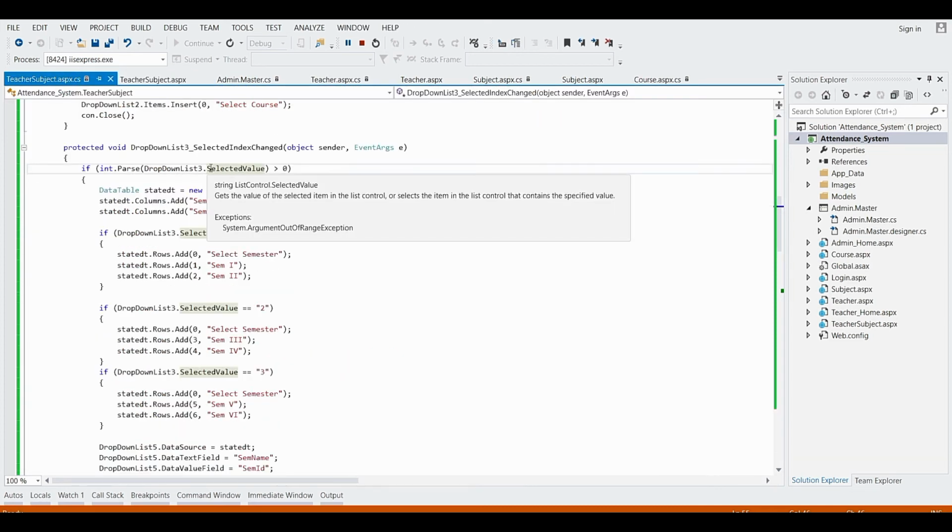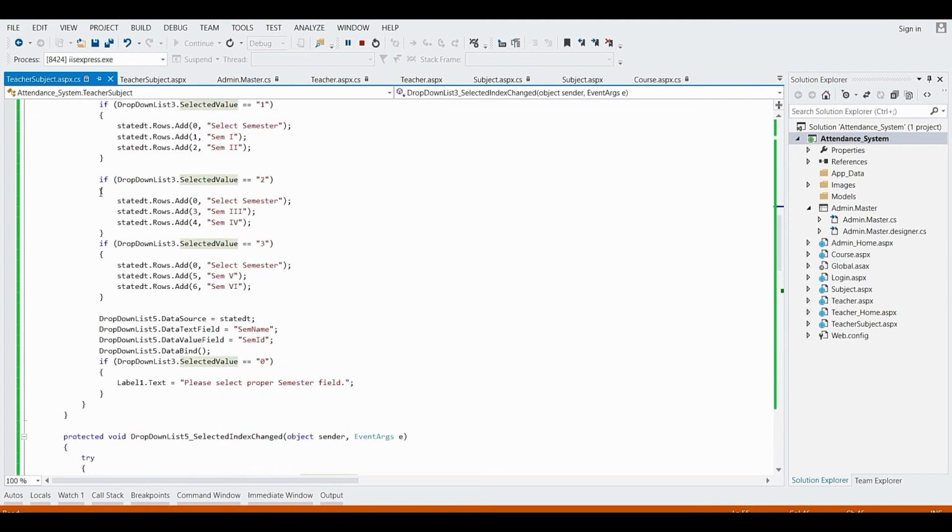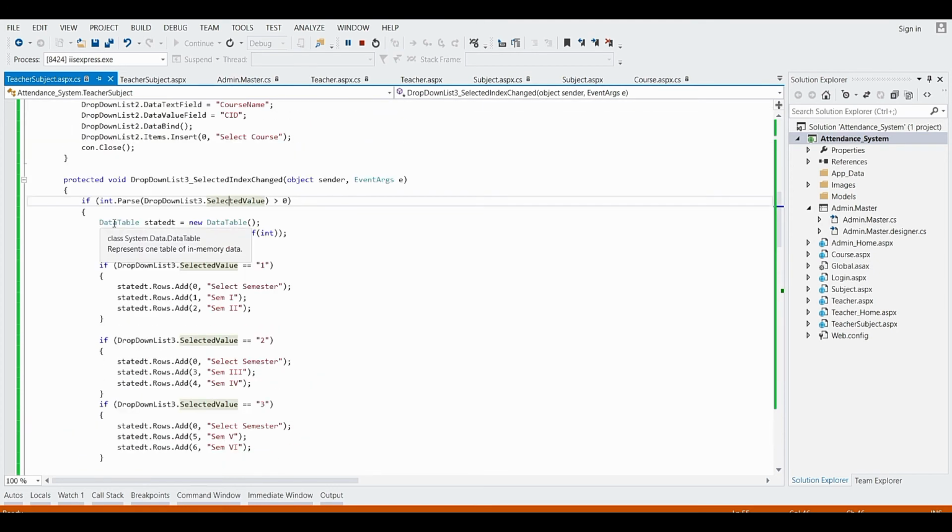Now if it is greater than 0, then it is going to execute the code within the if condition. First of all I have created a data table with the object name state dt. Now I am adding two columns to the data table. The first one is the semester id, which is of type integer, and for the second column I have taken the name semester name. I am adding these two columns to the data table.